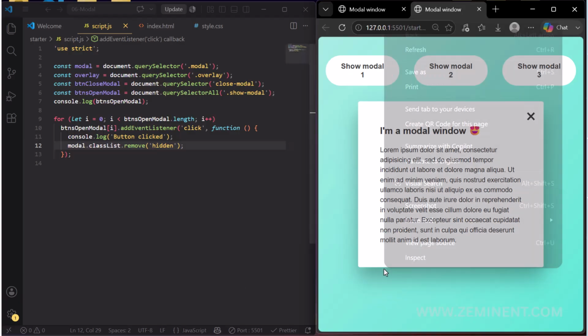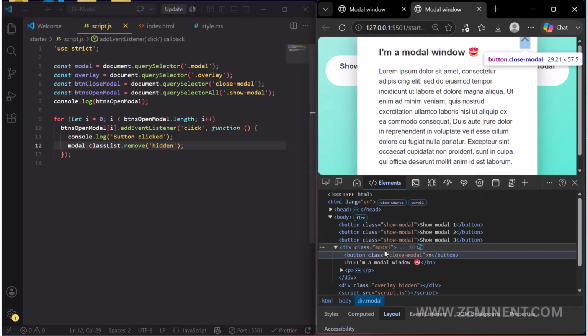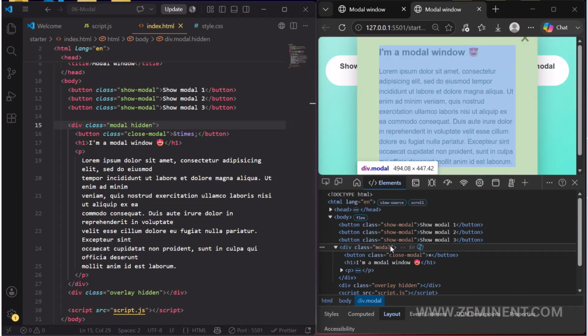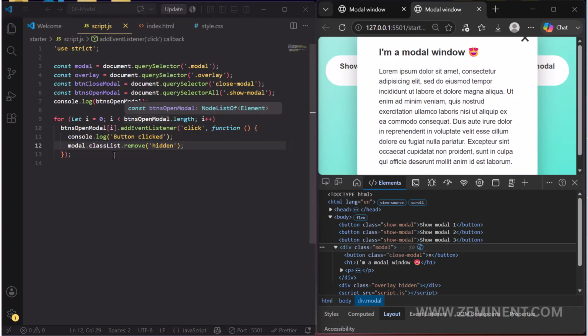Now let's inspect here. See, the hidden class is gone in the model. Refer here, we have model and then hidden. Here, the hidden class is no longer available, because of writing this using the classList property and remove.